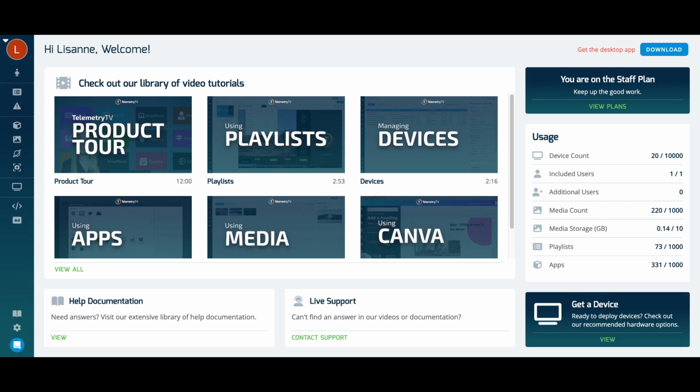Playlists allow you to bring together your content in an ordered and scheduled list, which can then be assigned to one or multiple devices across many locations. In this video, you'll learn how to create, manage, and schedule your playlist content so that it's ready to display on your screen. Let's get started.